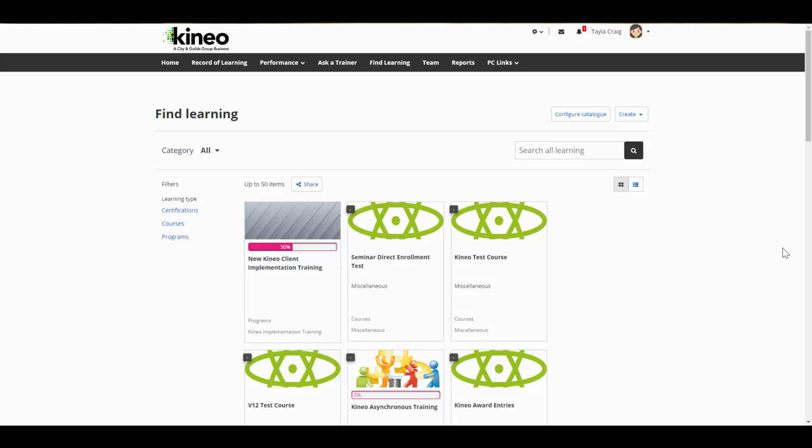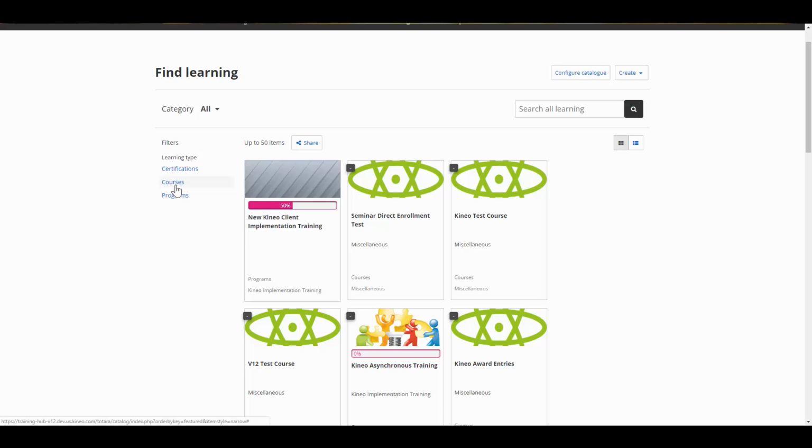In version 12 and beyond, programs can now be featured on the same catalog screen as courses.